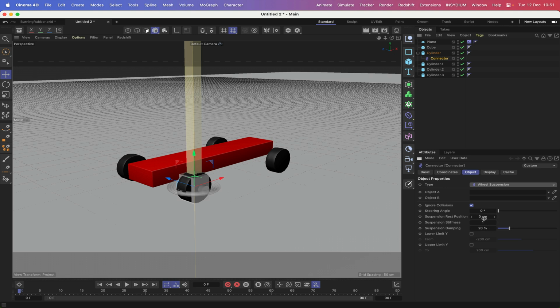So first thing we need to do is work out the stiffness of our suspension. Now as stiffness, we want to make that 4, so we want quite a solid suspension, quite a hard suspension, and the damping will just increase to 30%. Leave these two as they are. We will take control of the steering, as I say, with user data, but that comes a bit later.